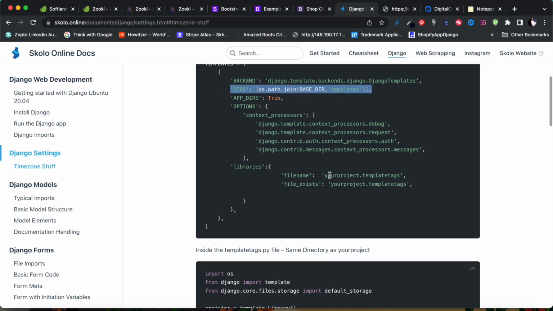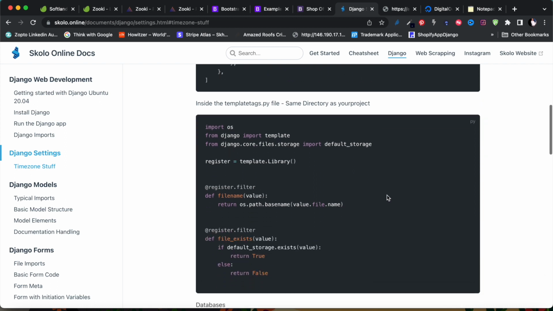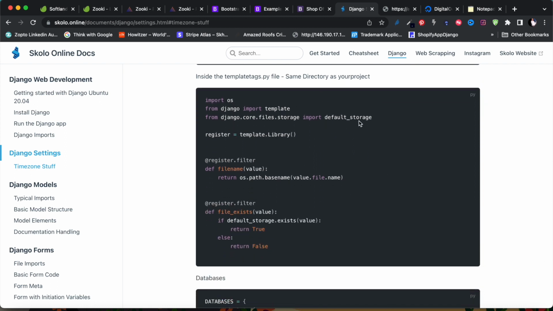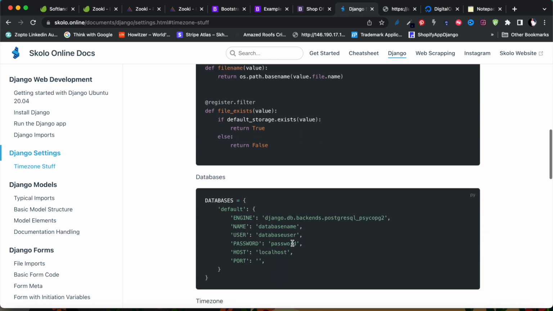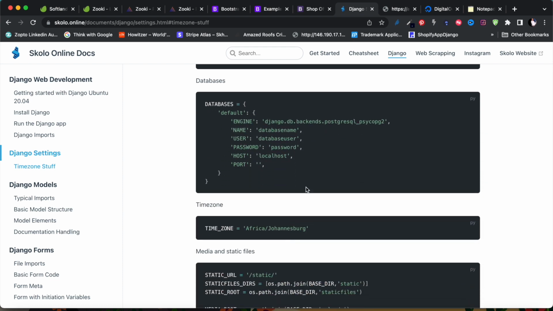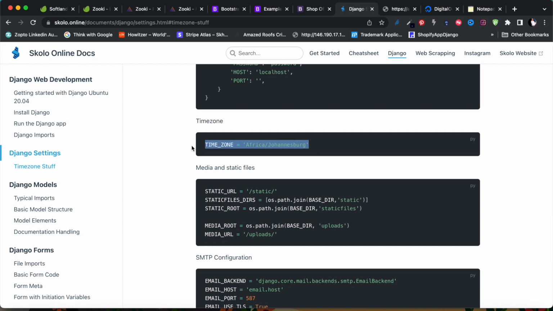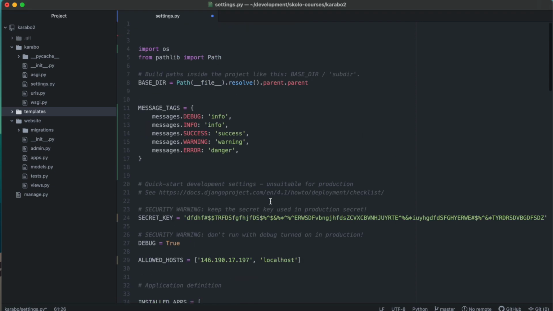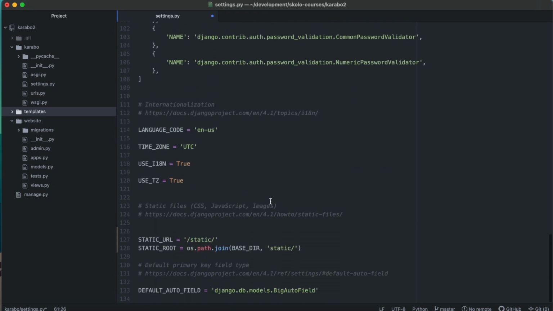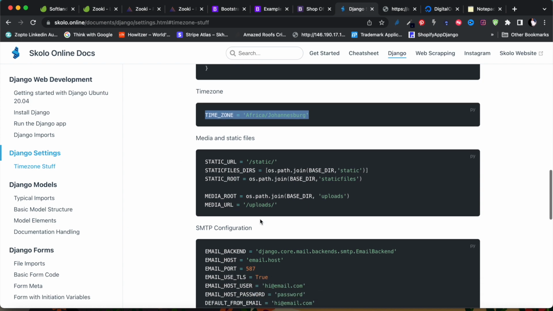And then libraries, and these are your template tags. I don't have template tags yet for now, so I'm going to leave that open. We don't have them yet. Databases, I've already changed that. Time zone, yes, you might want to change the time zone inside of your Django application. Currently the default is UTC, so you might want to change this to match the one on the database as well.